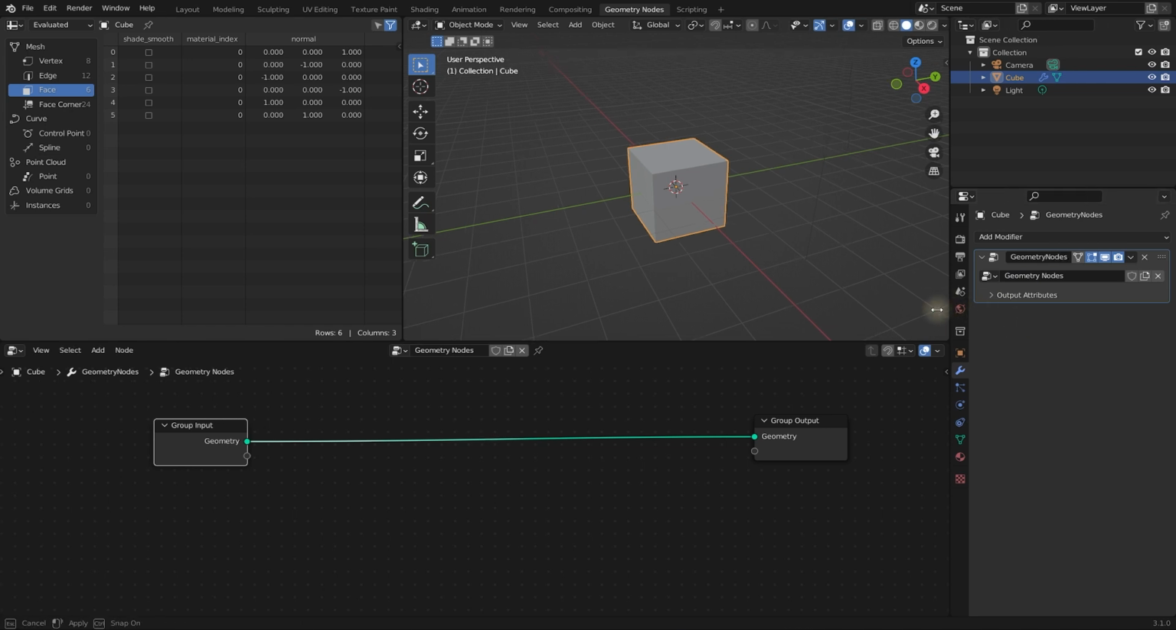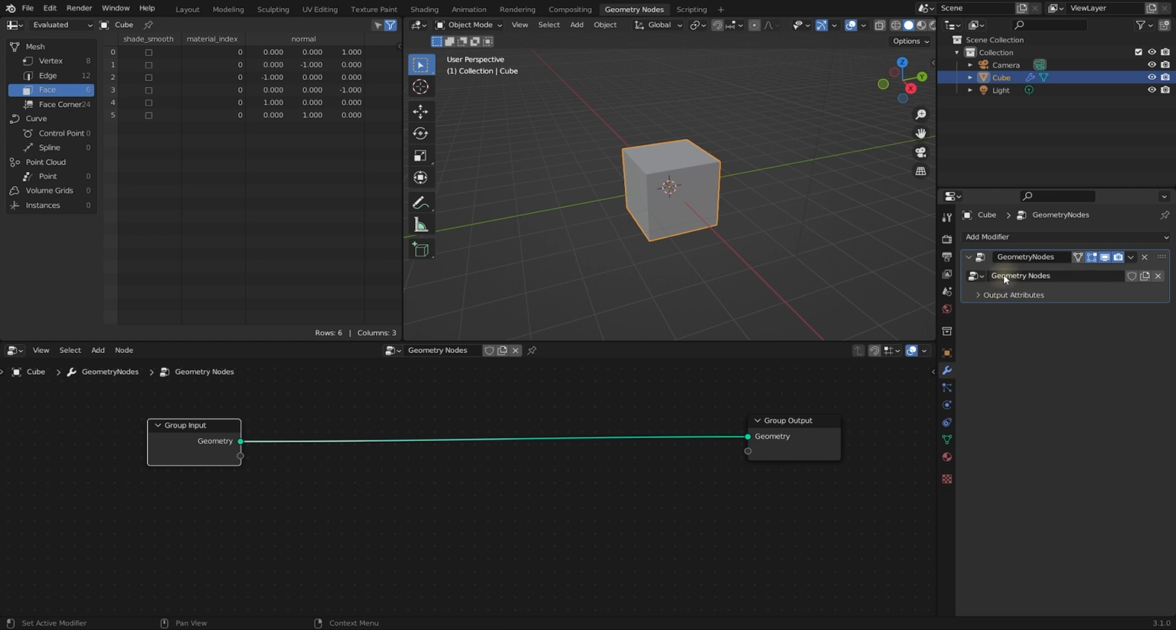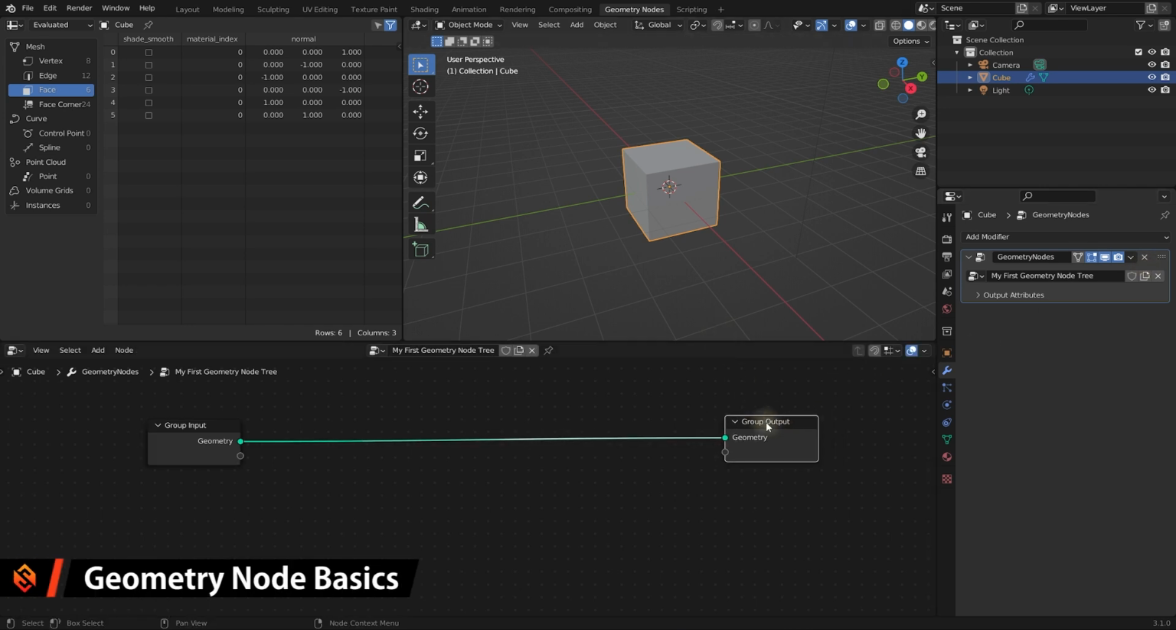In order to make it a little bit easier to reuse our geometry nodes modifier, let's just click on the name here in this modifier panel. And let's call this one my first geometry node tree. And let's start actually doing something.